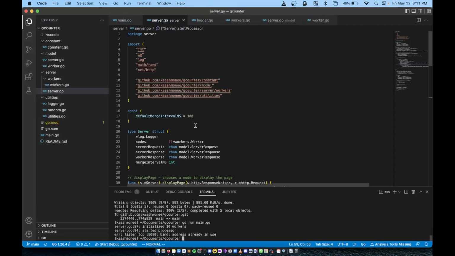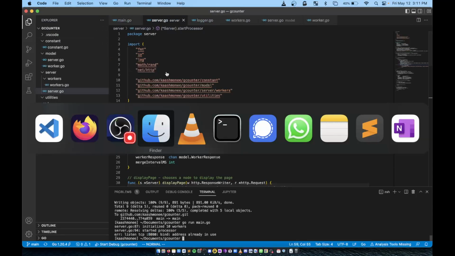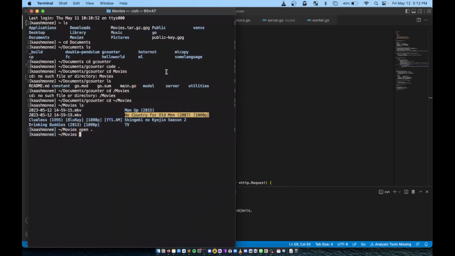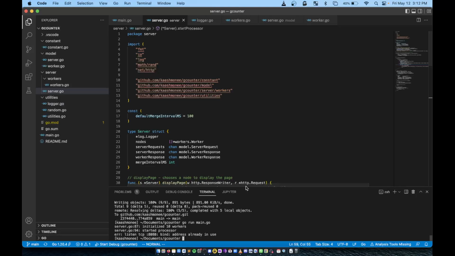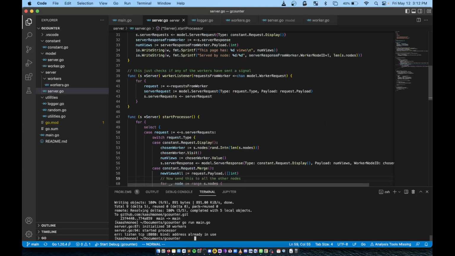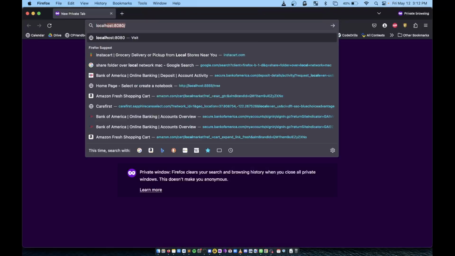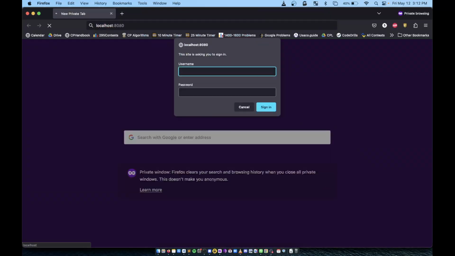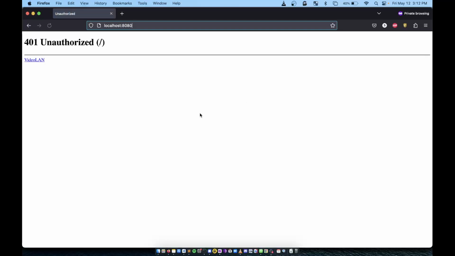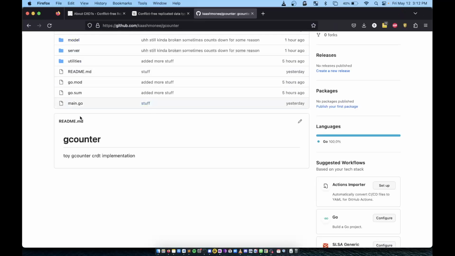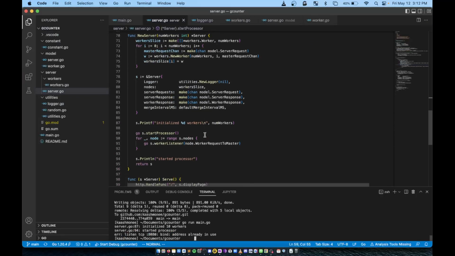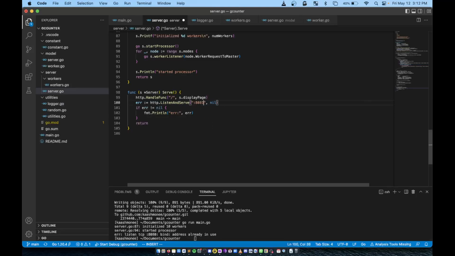Oh, is this already running somewhere? Where is it already running? Damn, port 8080 is already being used. I don't know what's going on. This is probably an OBS thing. Let me just change the port real quick so that it's 8081.